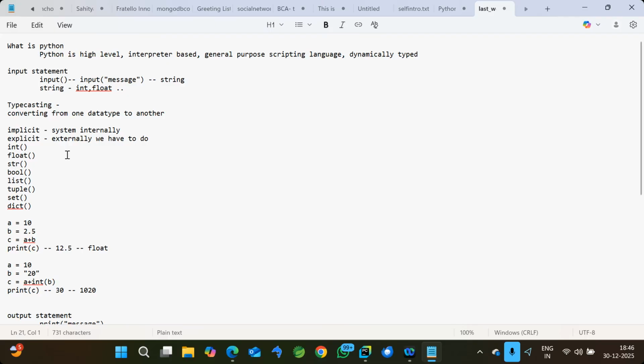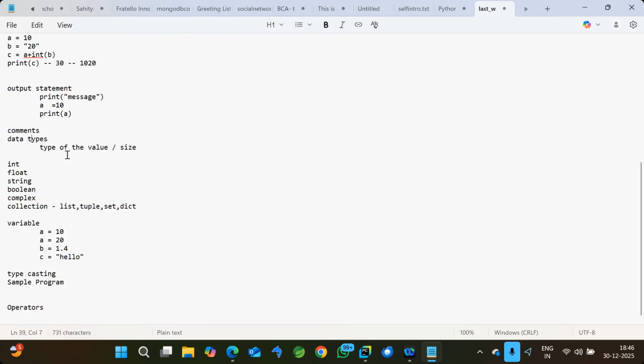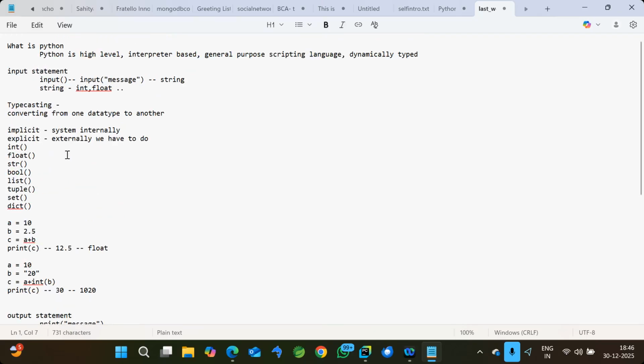But these are very simple fundamentals. We'll cover each and everything in detail in the upcoming classes. Today we'll go through the introduction part, and gradually we'll cover all the programming topics like operators, conditional statements, and everything.